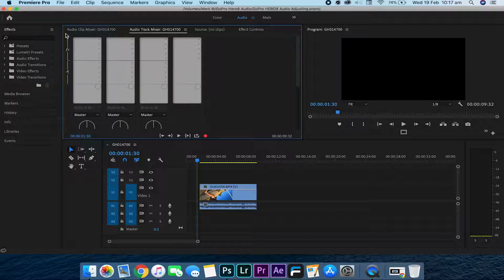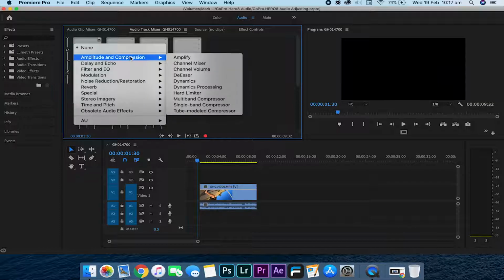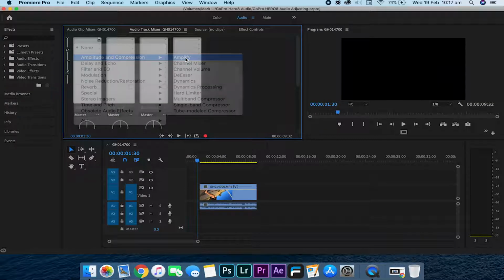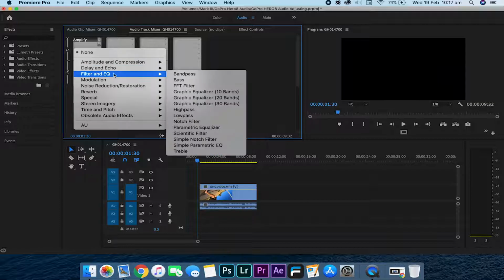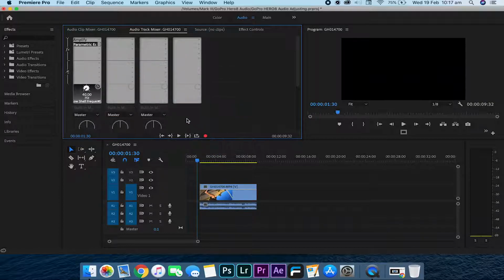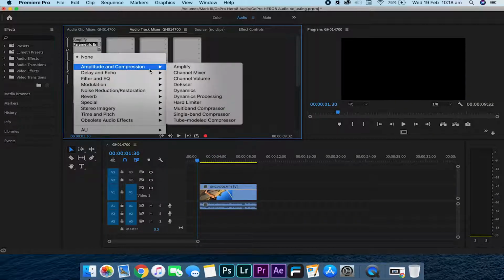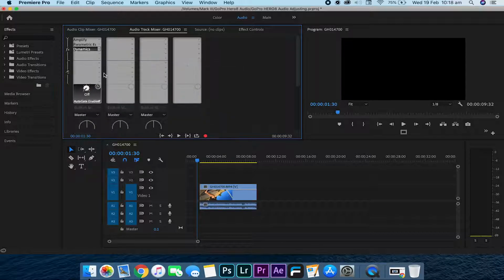So to begin, we're going to pull up 3 effects that I mainly use and I only use to adjust the audio for the HERO8. The first one being an amplitude and compression amplifier. The second one is in filter and EQ, parametric equalizer. And in the third one, we go back to amplitude and compression, we have dynamics. These are the 3 effects that I mainly use to make my audio sound better.